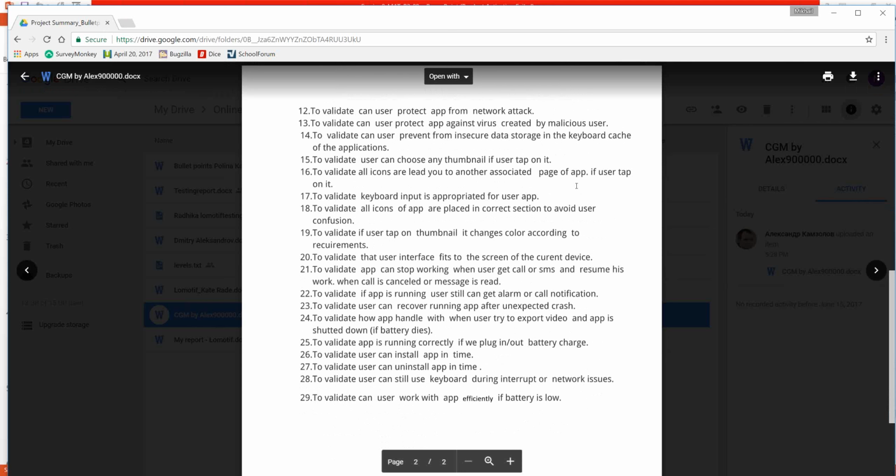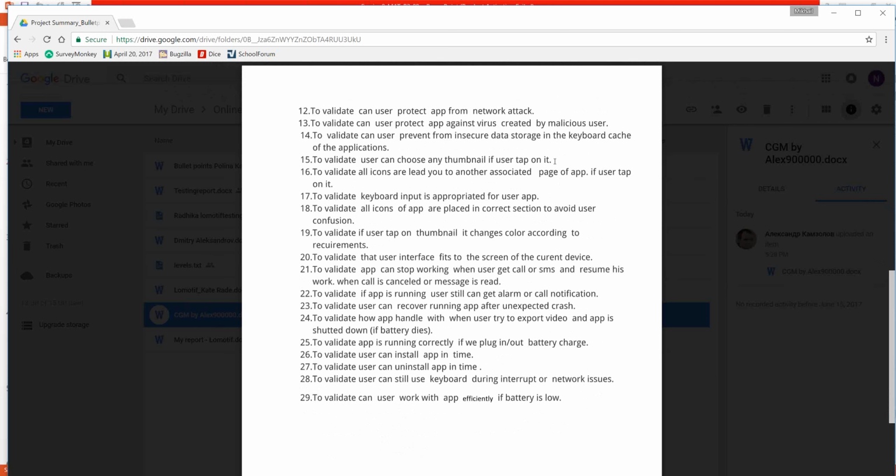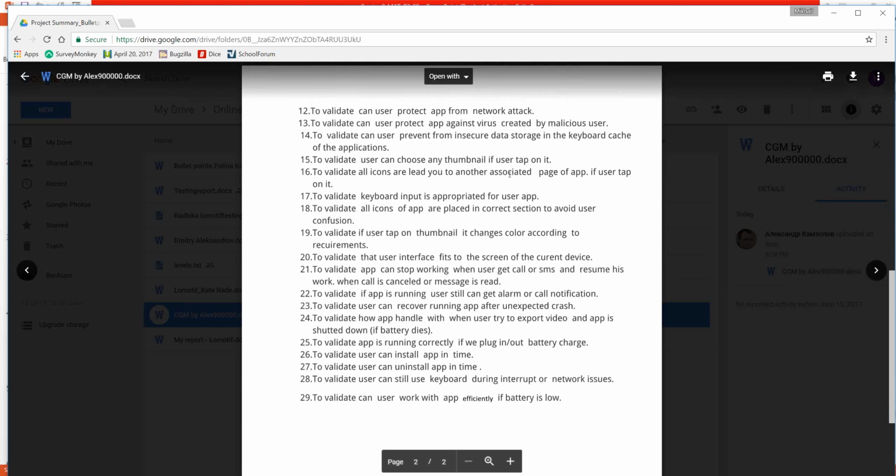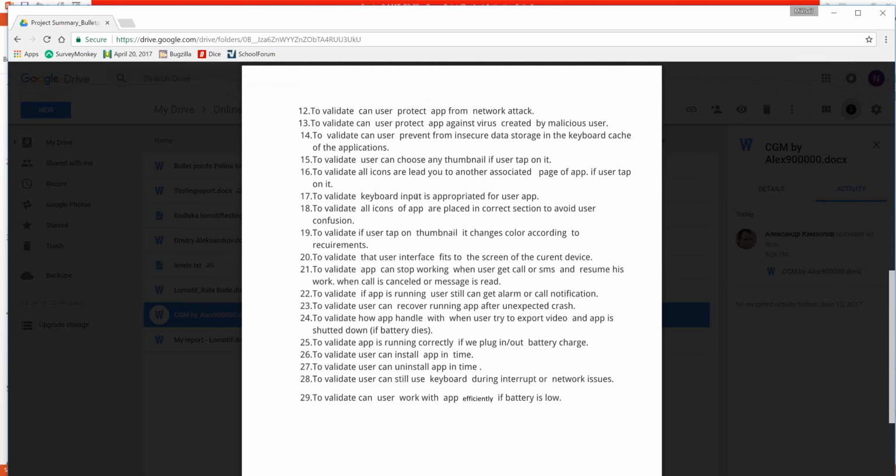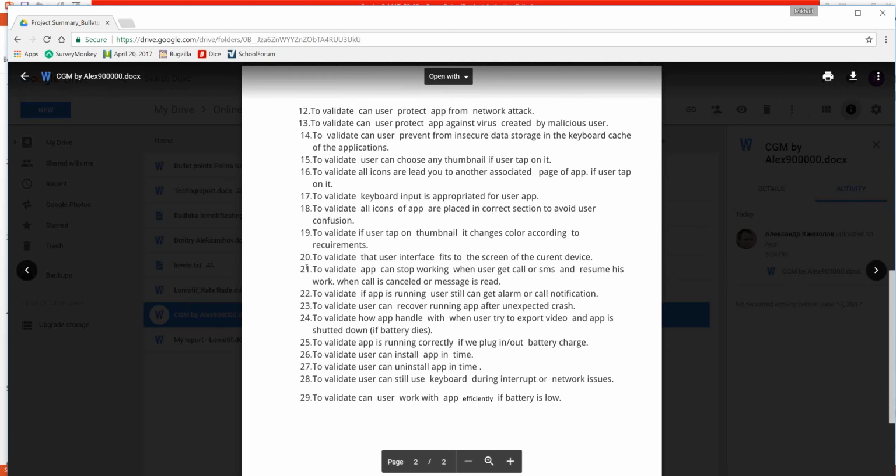User protected from network attack. You cannot do that. Okay, again, this is a security testing. Same 13, 14, 15, user can choose a thumbnail. Okay, just remove it. Because we already mentioned the multimedia, the gallery, so by default you see the thumbnails in there, and you click on it. Remove 15. Page, all icons lead you, just remove it. Keyboard input. Okay, just remove all this.